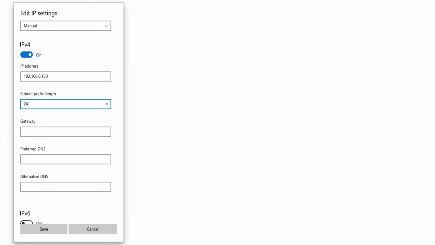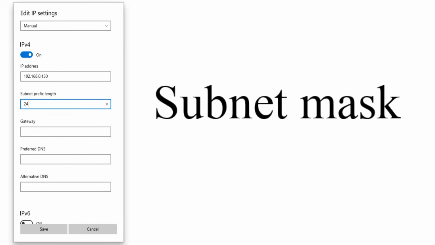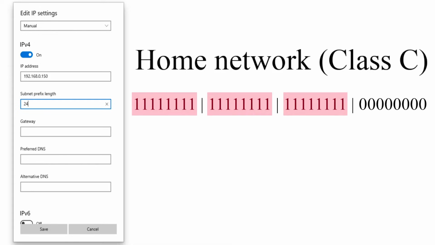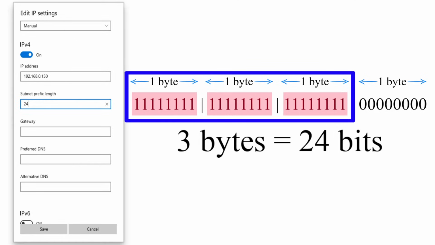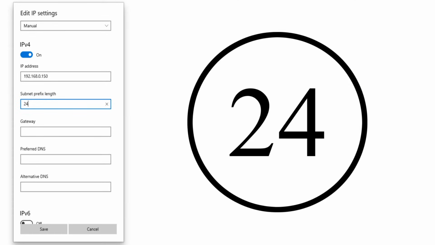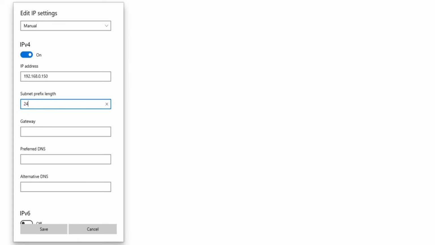If, like me, you like to know why you're entering a particular value rather than doing it simply because someone said so. As mentioned earlier when we discussed the subnet mask, on a Class C home network the first 3 octets are fixed, and since each octet is 1 byte, 3 bytes equals 24 bits, hence the 24. Anyway, before we all burst with excitement, let's get the rest of this filled out.